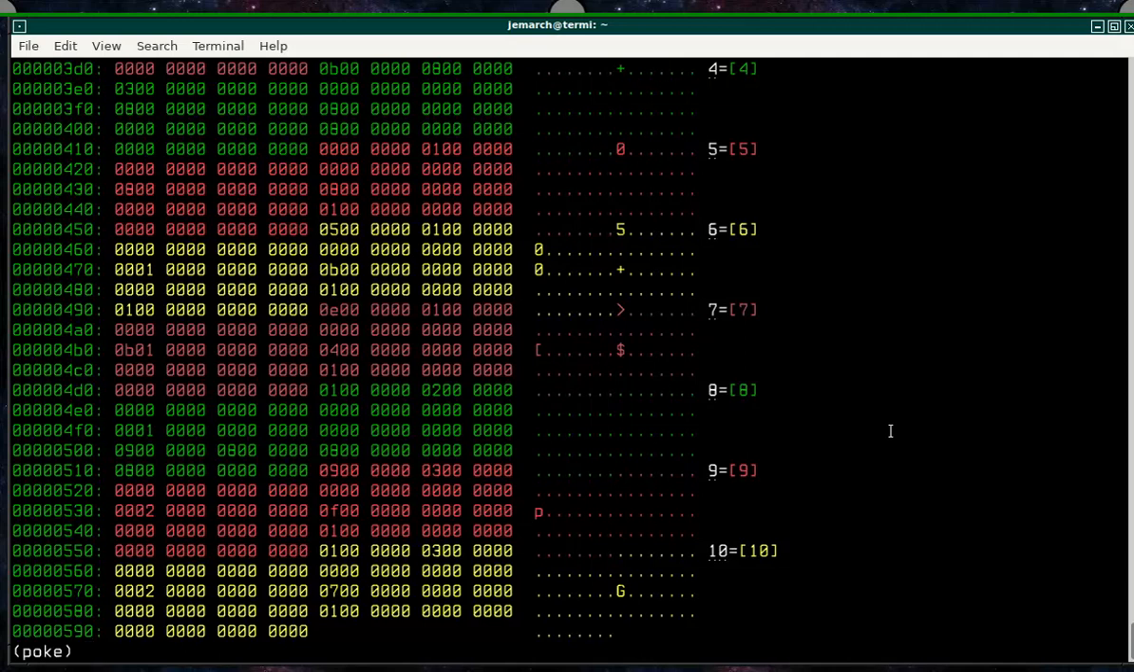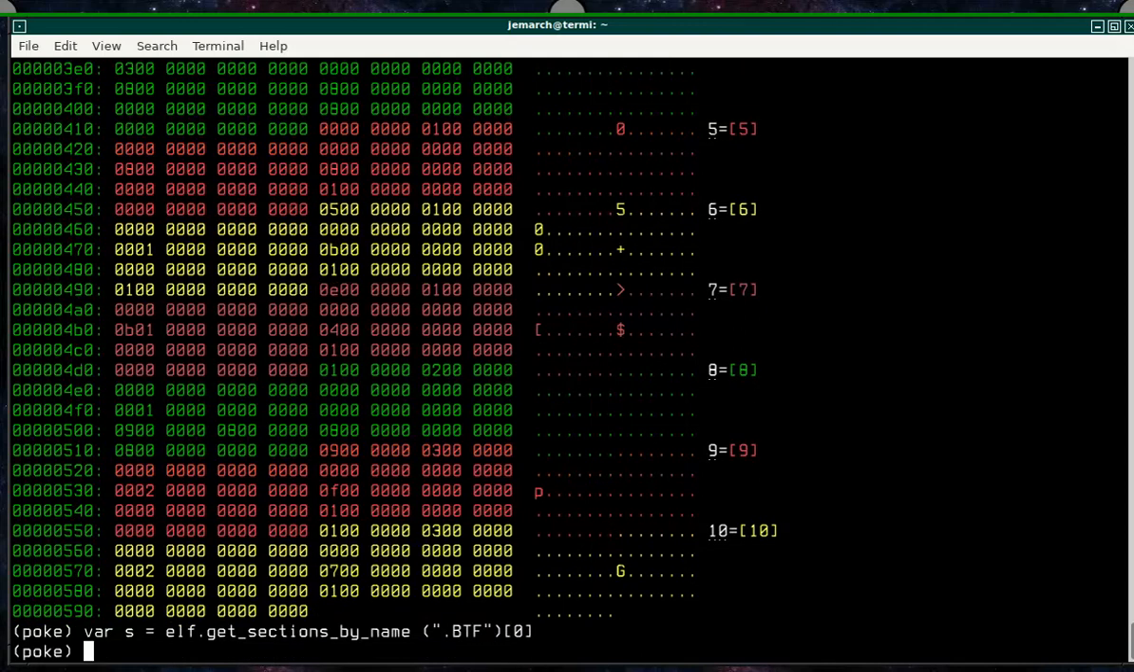But anyway, let's get the section that contains the BTF debug info. So we use, again, get sections by name. The BTF debug info is stored in a section called .BTF, in capital letters. And then again, what is the contents of this section? So dump from the section.